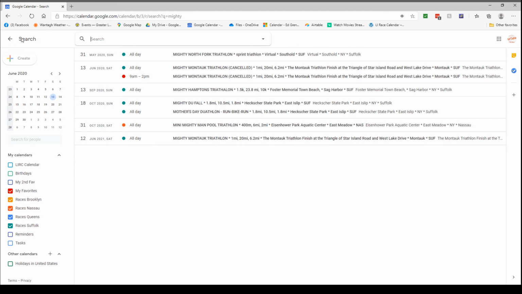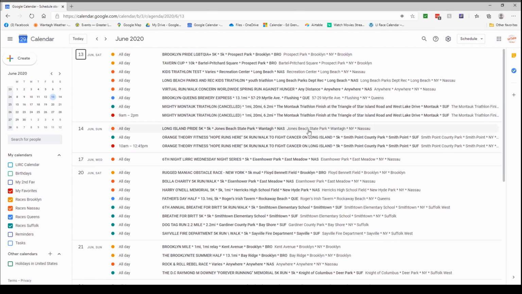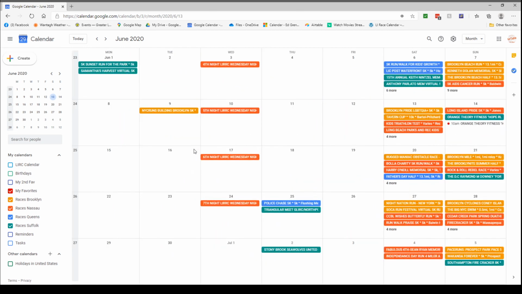To get out of the search, you can see this arrow to the left. Click on it, and I'm back to my standard views. Hit M on the keyboard, which I just did, and I'm back to my monthly view.